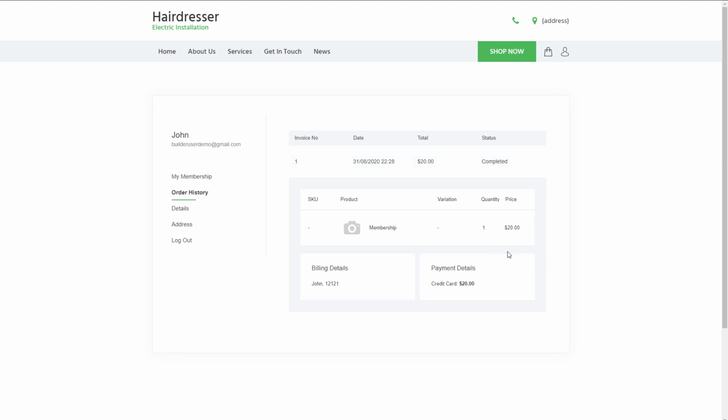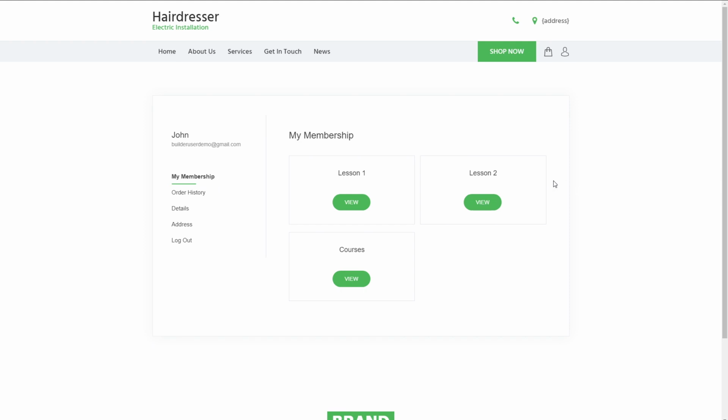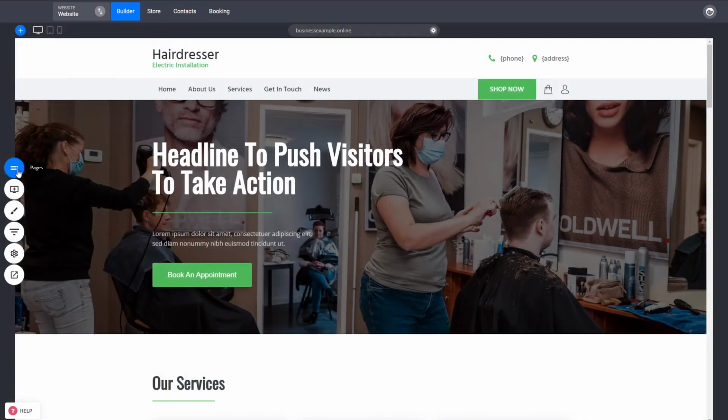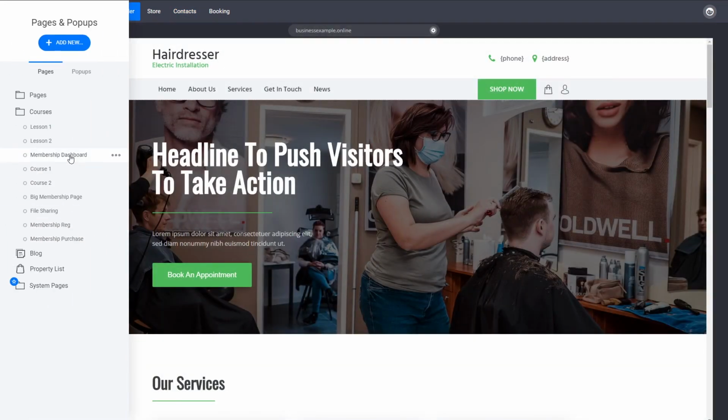Again, if that was a subscription, you have another tab for your subscription and you can see when the next recurring payment is. And this is it. This is how simple it is to create your membership products, to sell them, and to get access right away. It's really simple and easy.